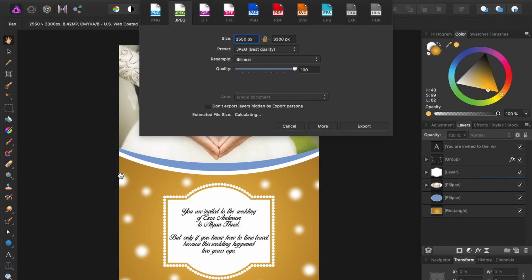Most of the time, you'll probably want to export your work as a JPEG. Just make sure the quality is set to 100. JPEG will retain all the detail you need and keep your file size small. You could also export your work as a PNG or TIFF, which try to keep even more detail in your design during export at the cost of larger file sizes.